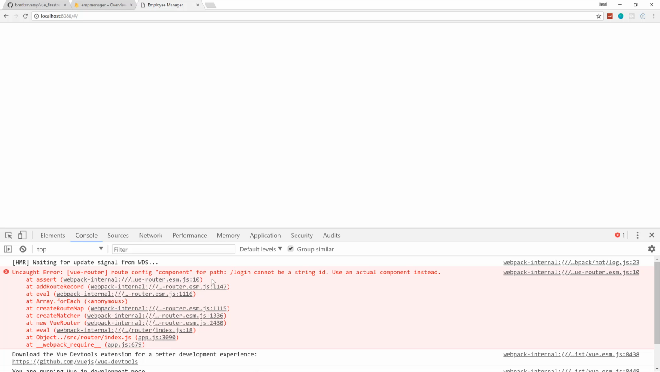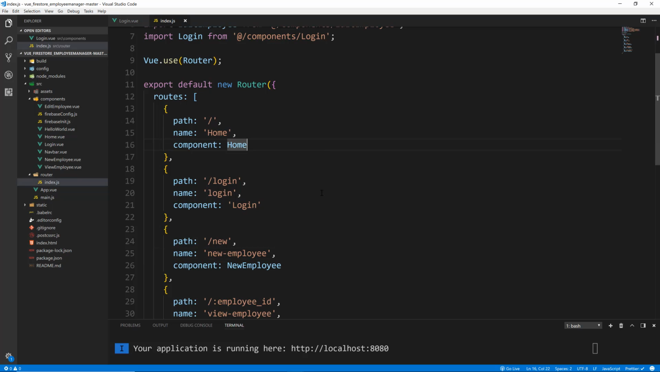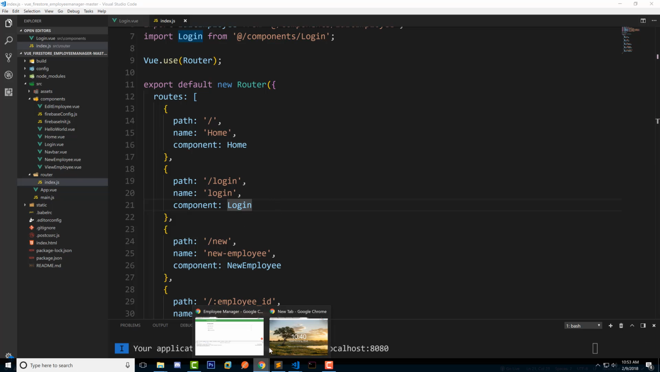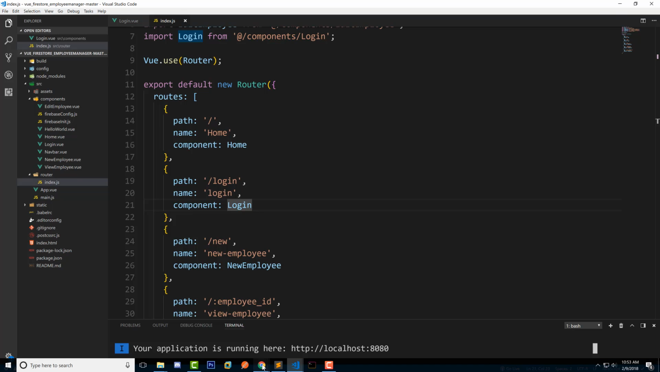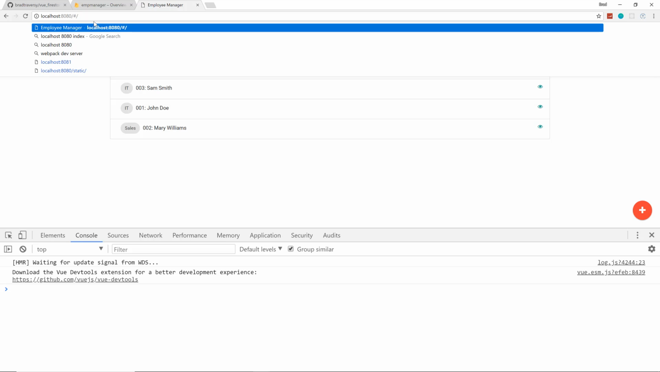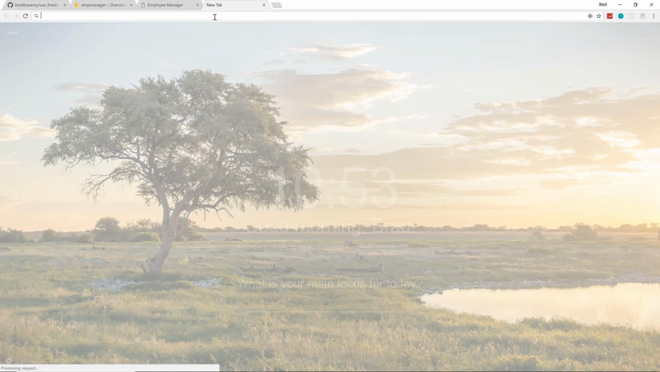Route config component for path login cannot be a string ID. Use an actual component instead. What did I do? Login cannot. Oh, I put quotes around this. All right, let's try that. Okay, so let's try and go to /login. And there we go. Now the icon isn't showing up because we need to include the material icons script.